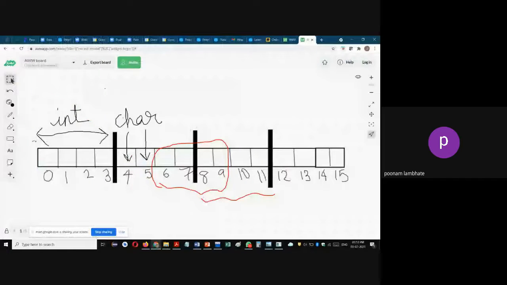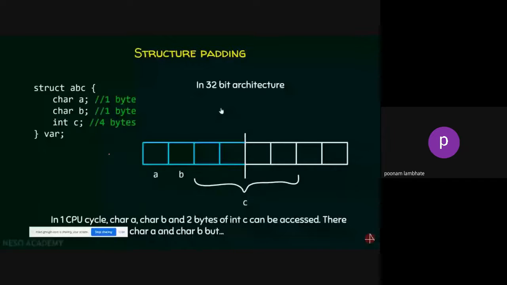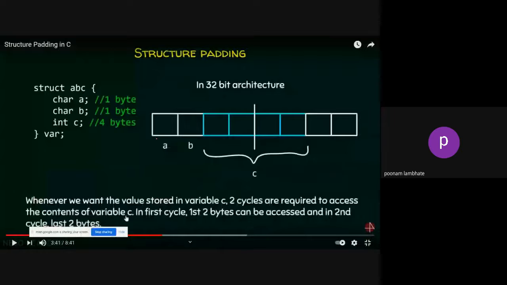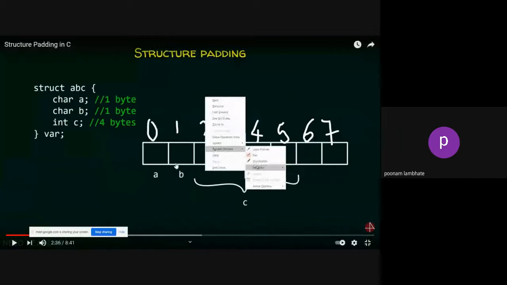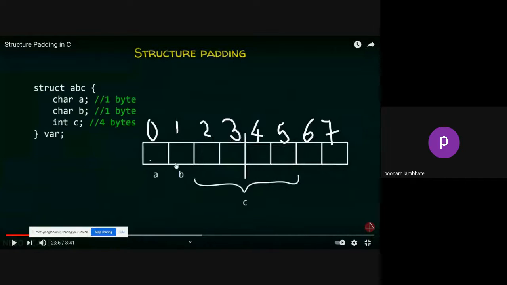So see here, we have a character A. We can store the character A at the location 0, because character occupies 1 byte. We can store A over here. Next we have B. We can store it at location 1.